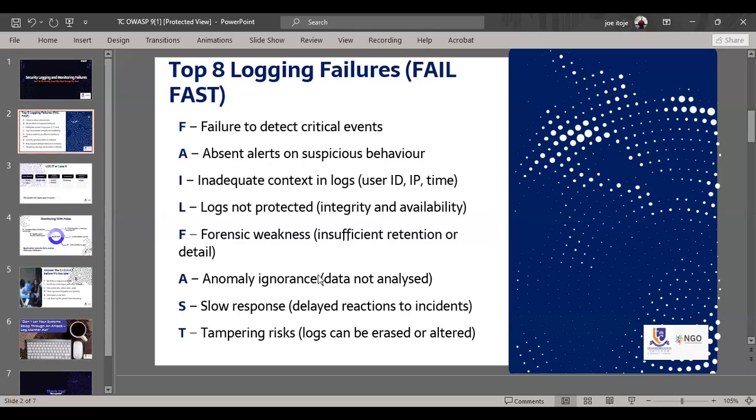Forensic weaknesses, insufficient retention or detail. Just imagine you've configured your video surveillance system so that all the videos should not last more than 24 hours. Maybe you say 12 hours, and then thieves come to your house and things are stolen. The police say, okay, let's see the CCTV. Then you go to the database, you try to spool out the information, and you find out everything is wiped out.